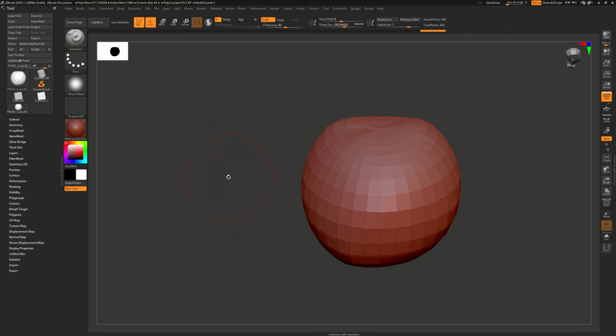Now we need to learn a few more tools and functionality before we can start sculpting on our project. So the cool thing about ZBrush, and the thing that sets it apart from other 3D programs, is you can have really high polygon counts.